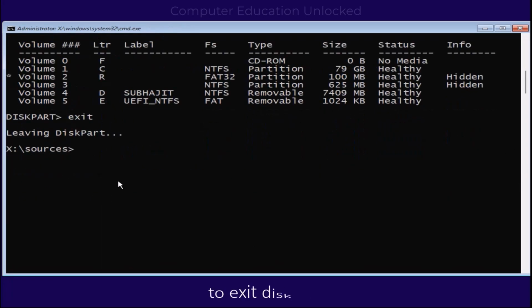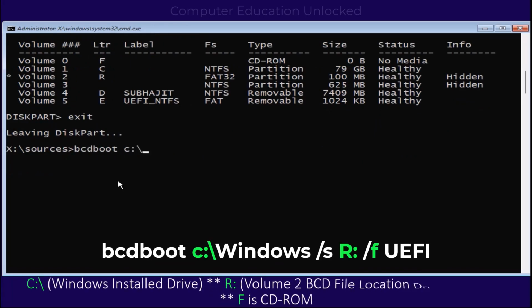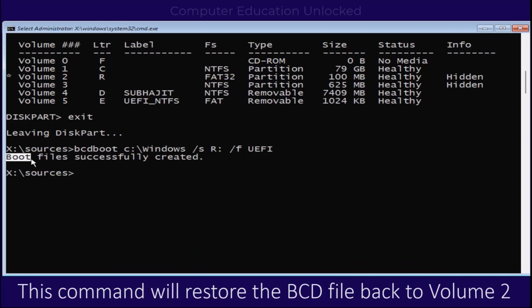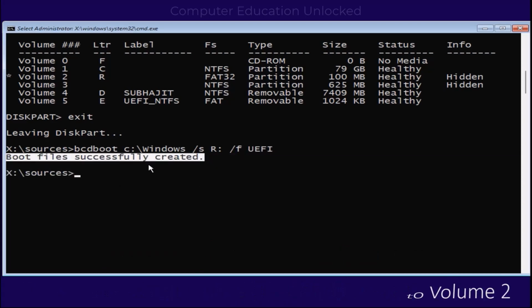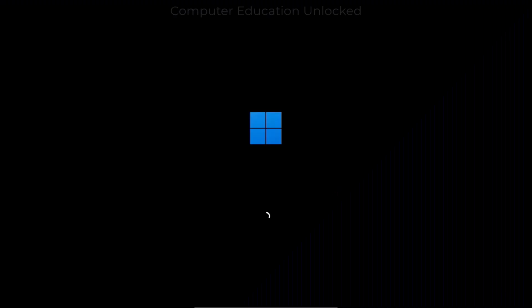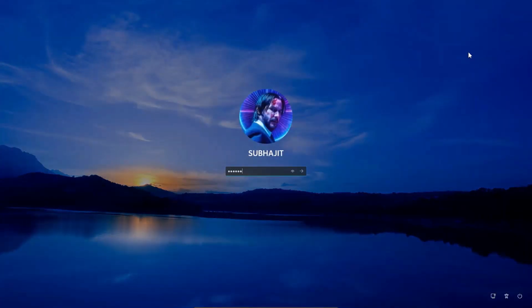Type exit. This command exits diskpart. Type bcdboot C:\Windows /s R: /f UEFI. Press enter. This command will restore the BCD file back to volume 2. After that the BCD file is successfully created. Close command prompt. Restart computer.